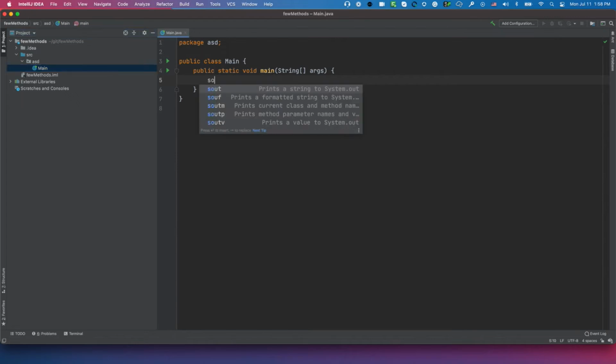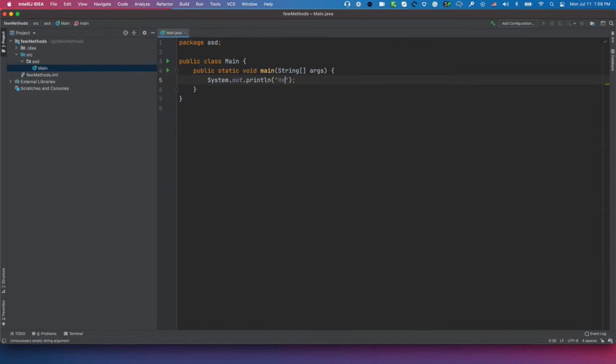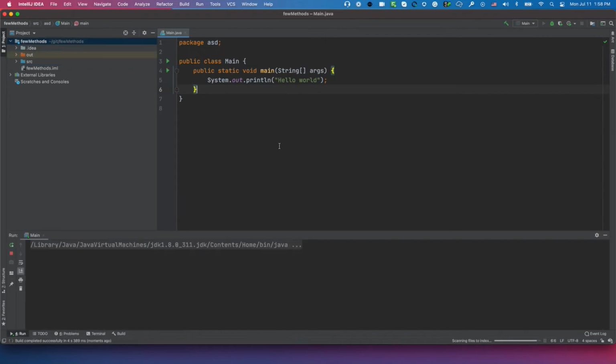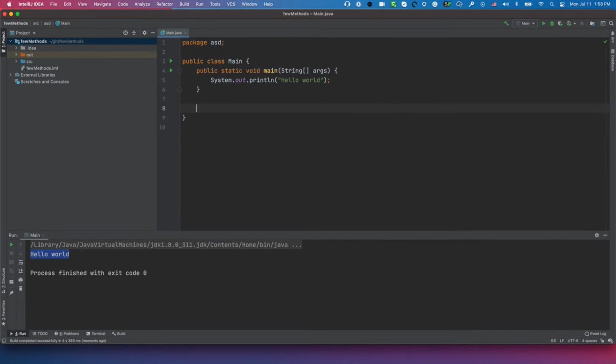So I'm gonna write sout, which is System.out.println. I'm gonna hit enter, and I'm gonna write hello world. So this is an executable program. I'm gonna run it, and make sure that IntelliJ IDEA shows me something in the terminal. Okay, it shows me hello world. Perfect. So this is my first method inside of the class called main. I'm gonna add an empty line over here, and another one, so that I have an empty line between the methods. It's a good style, the best approach.